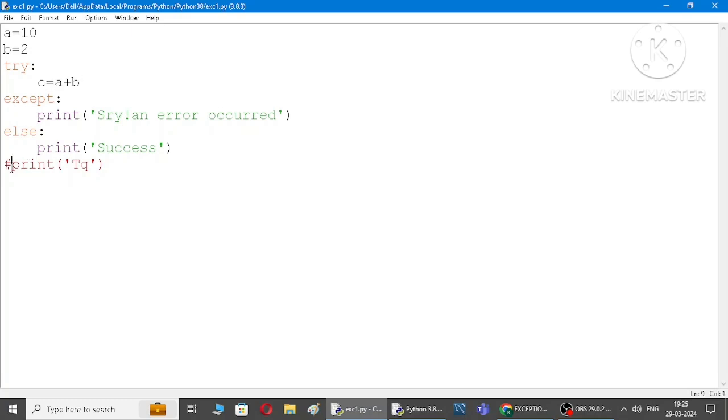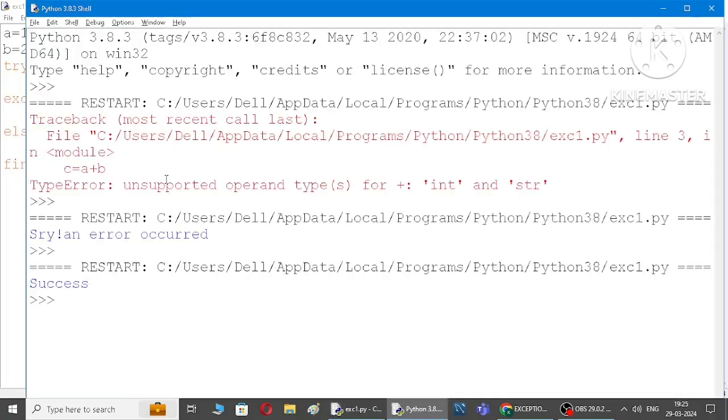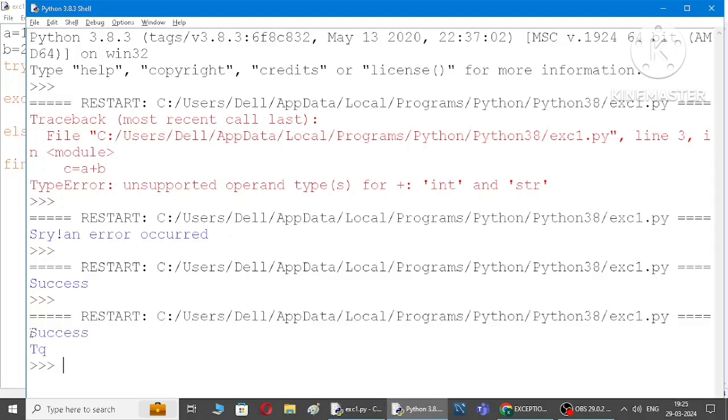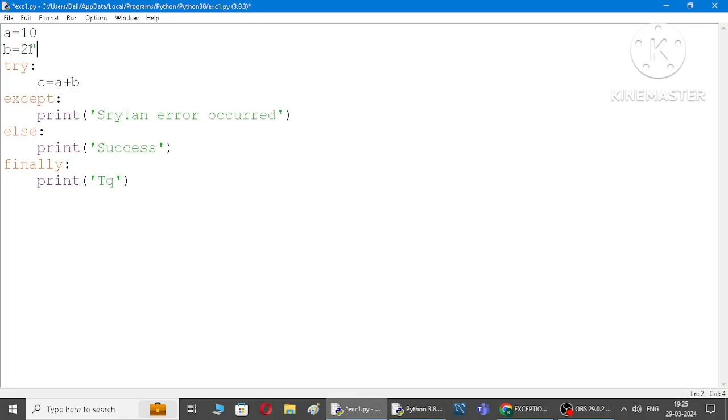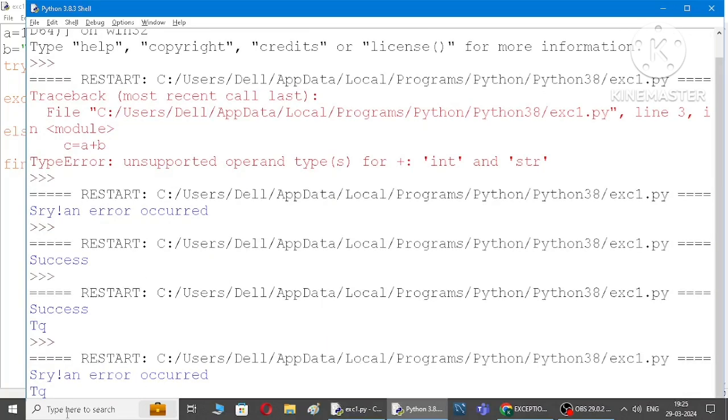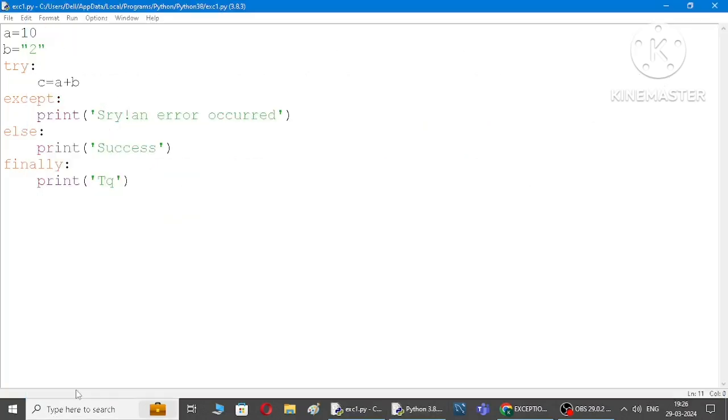Now, I need another message which will be displayed whether there is an exception or not. That is called the finally block. See, now there is no error, so it says success and finally thank you. Now I'm going to create an error. Let us see what happens. So what do you expect? It will say sorry, an error occurred, and thank you also. See, this is the use of the try except else finally block.